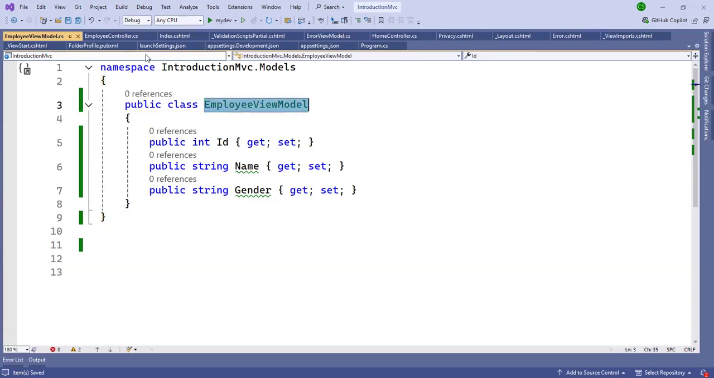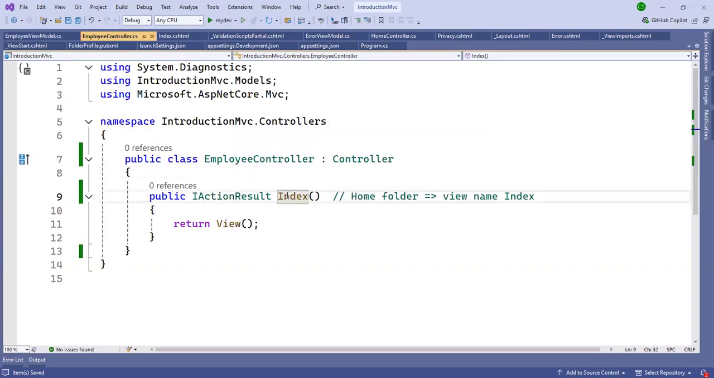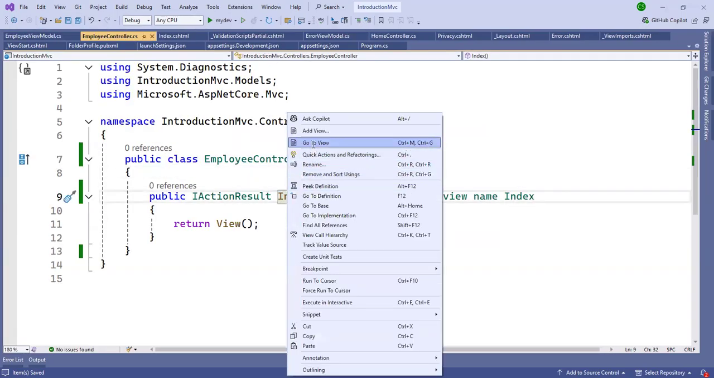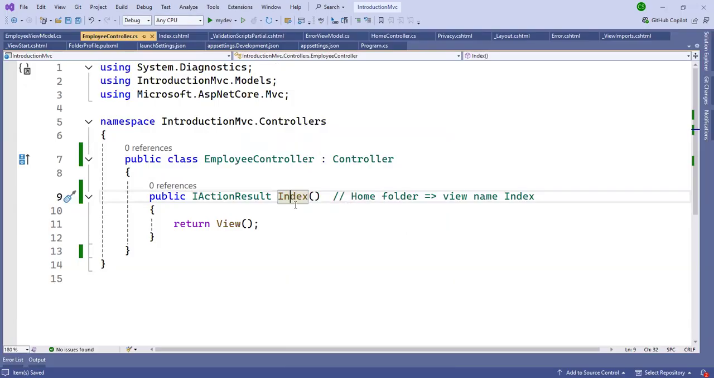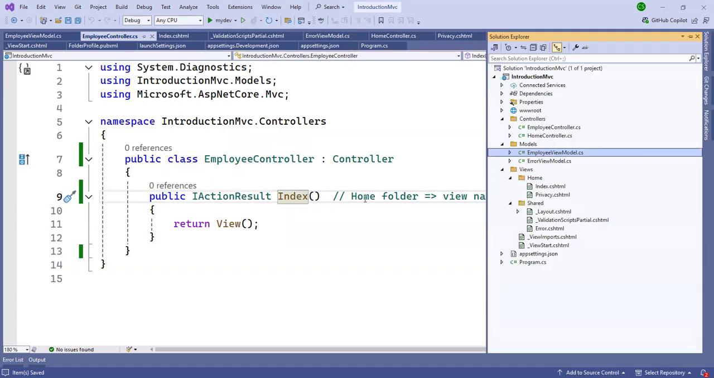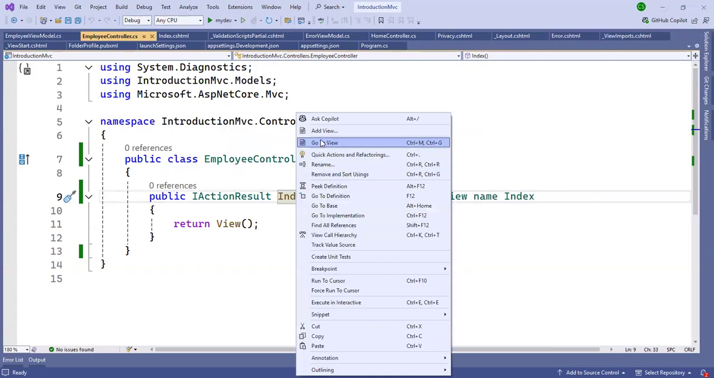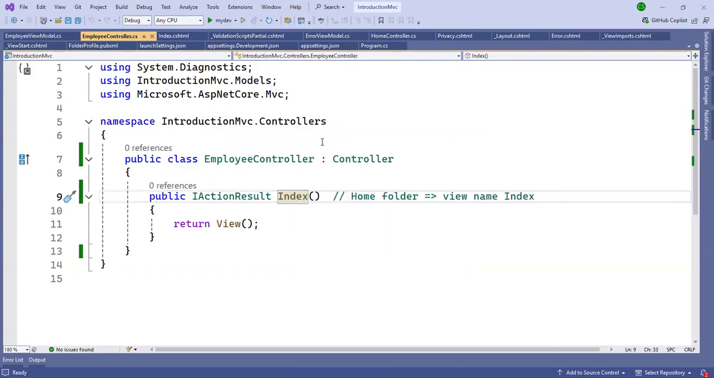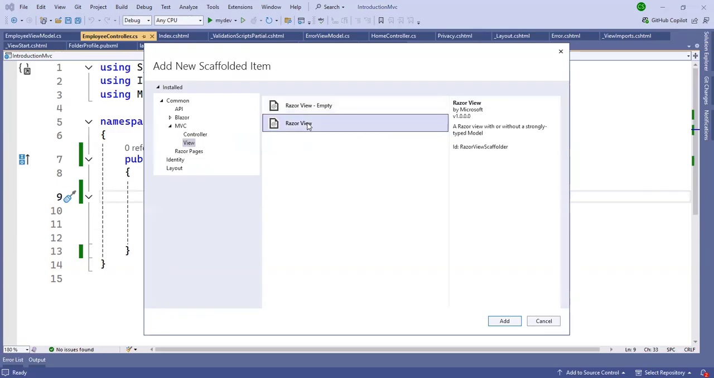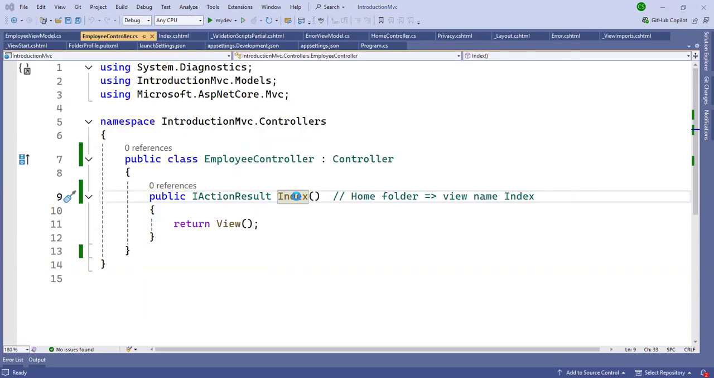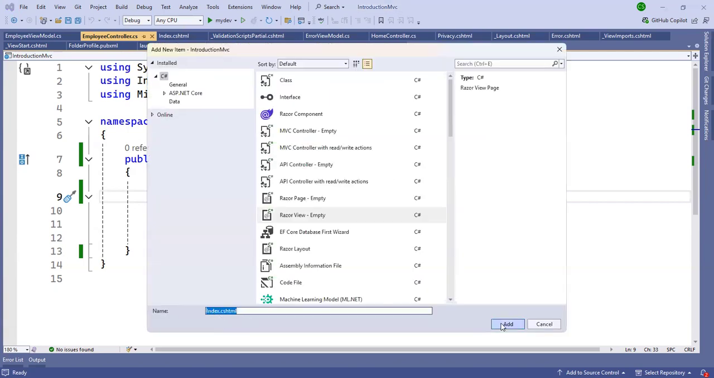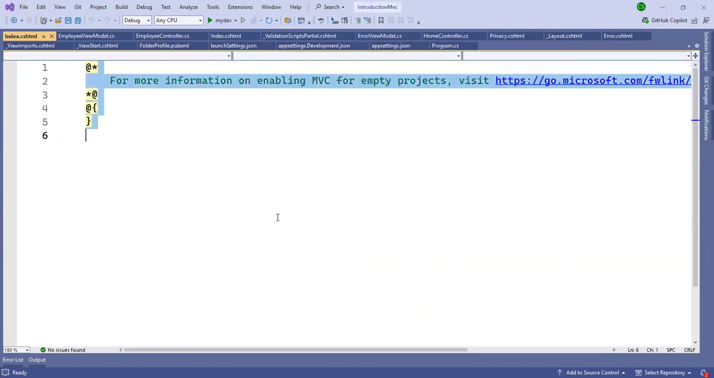I copy this model and here we have the non-depth page, so it will be index.